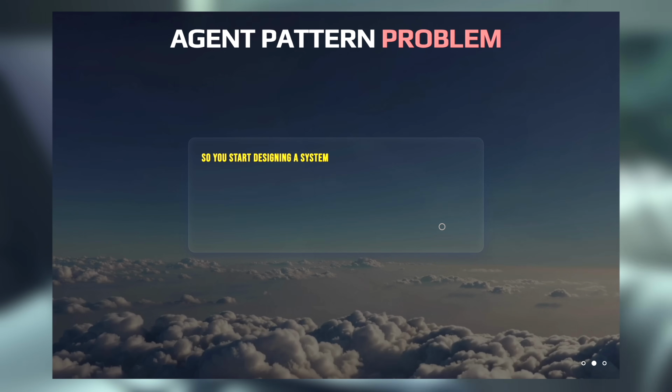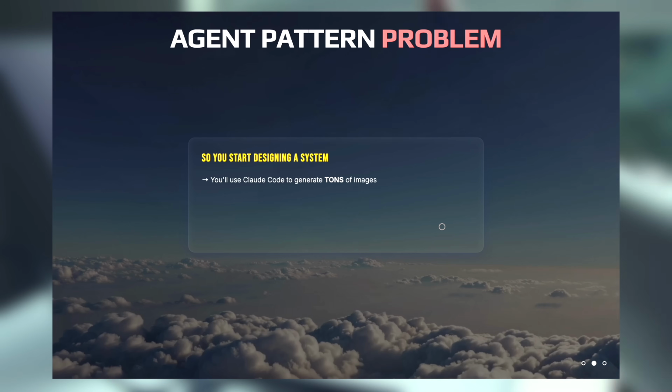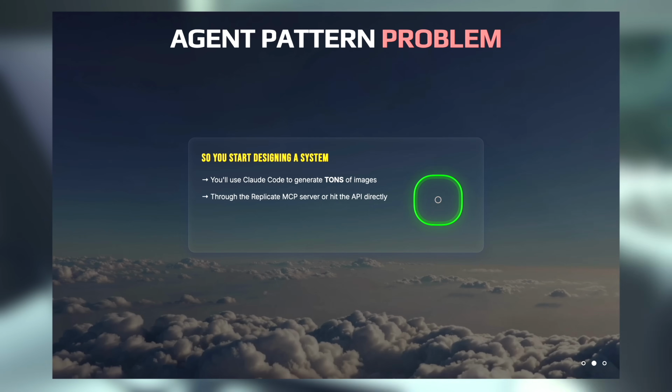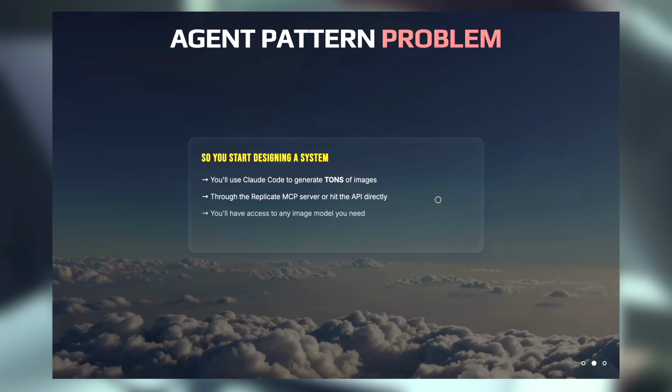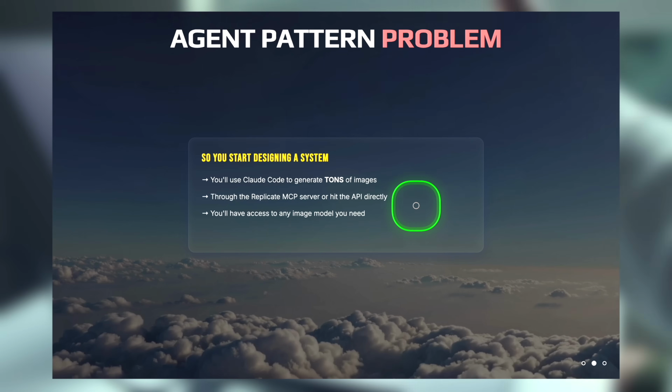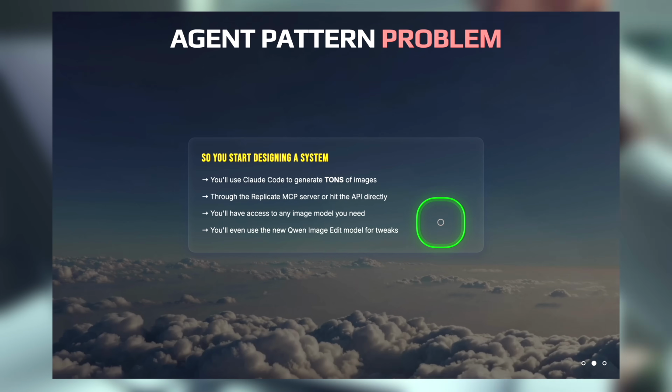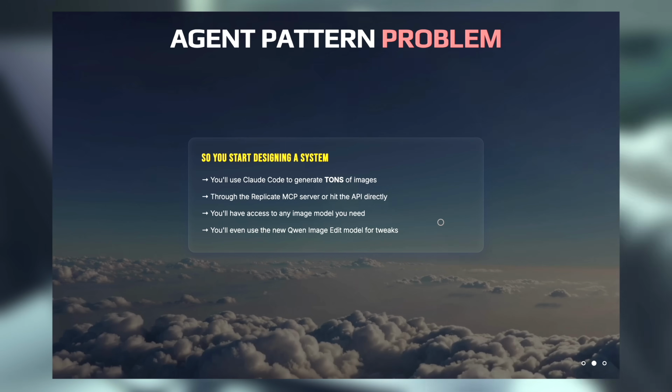Okay, so you start designing a system. You'll use Claude Code to generate tons of images. You'll go through the Replicate MCP server, or you'll hit the API directly. You're not sure yet. This is great because you have access to any image model you need. You'll even use the brand new Qwen Image Edit model for tweaks to get your images just right.